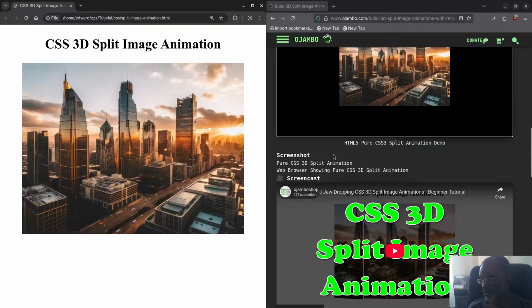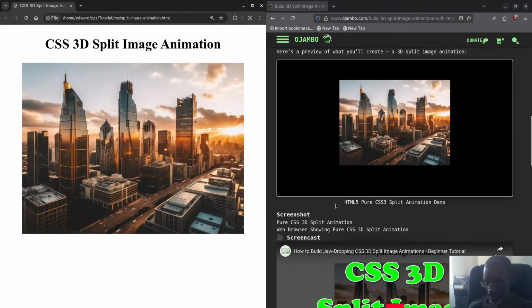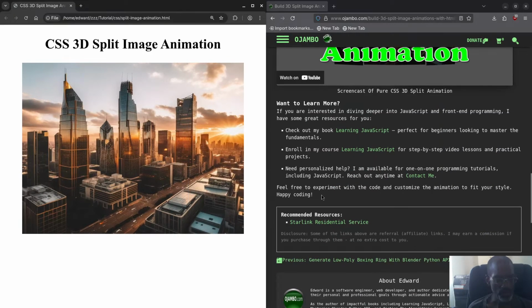The code is there. For example, you can just expand and then grab the HTML code and the CSS code. That's it. All right. So how much time has been? Okay, so let's finish this up.